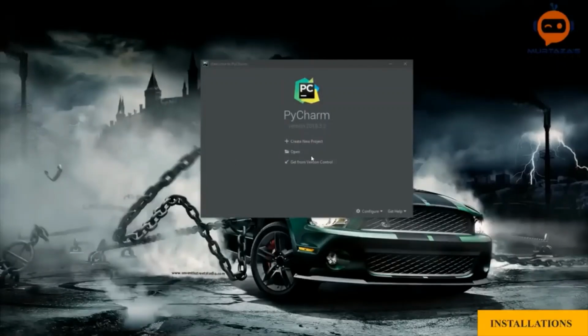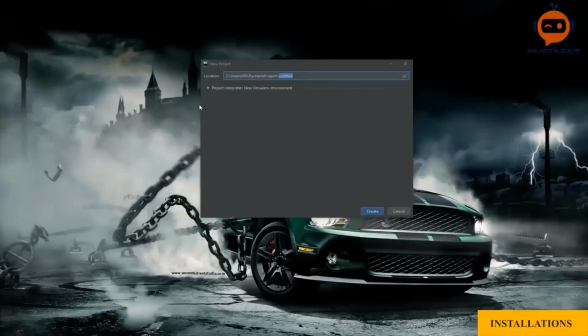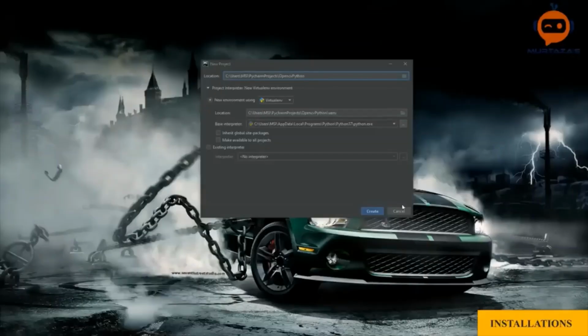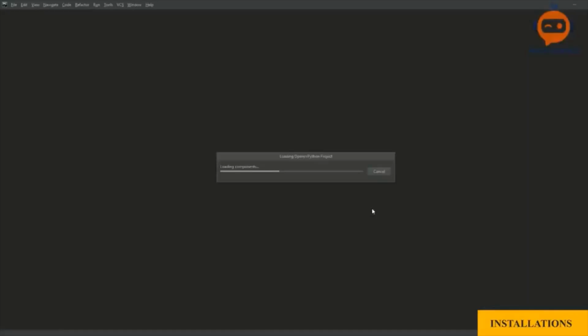So now we are going to create our new project. Here, before we start the project, we will look into the project interpreter. Now this has to be 3.7. So if it's automatically detected, then we are good to go. So let's write down OpenCV Python and hit create.